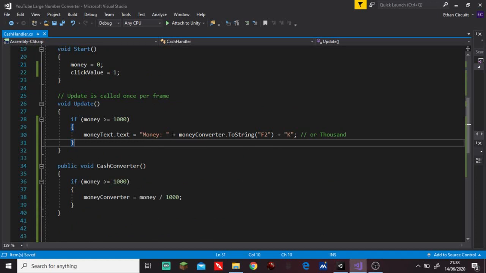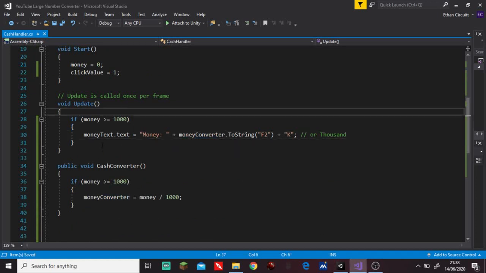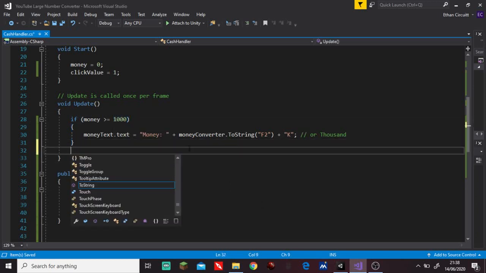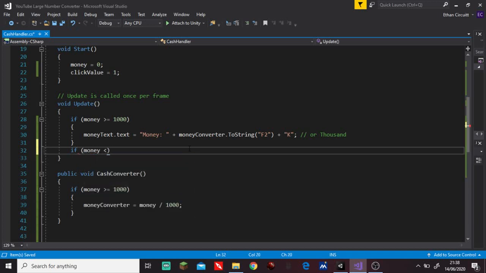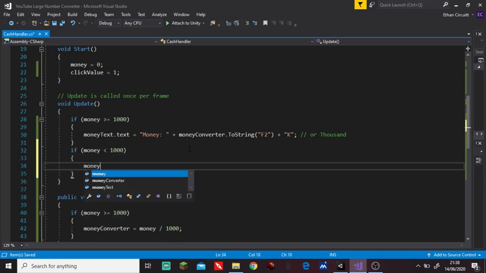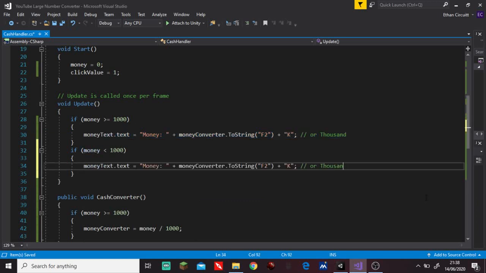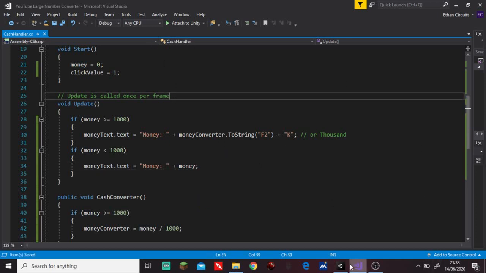So what is the problem here? It's saying money. Oh, that's why, because it's only working if our money is greater than 1,000. So what we also want is another if to say if our money is less than 1,000, because otherwise it's not going to do anything. And then we'll just copy this whole line here, and we can get rid of that plus K there. In fact, we can just get rid of all of that and just say plus money dot toString if you want, but you don't have to. And boom, simple.